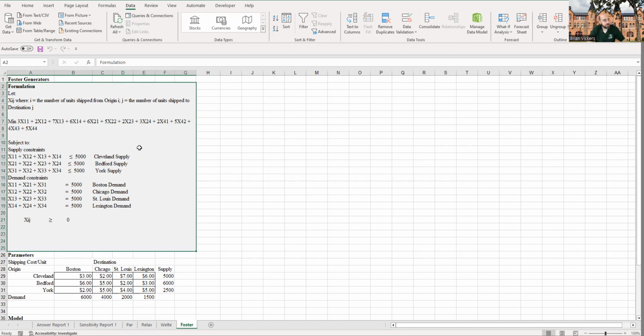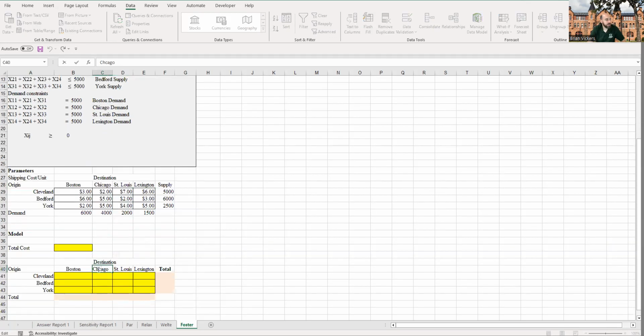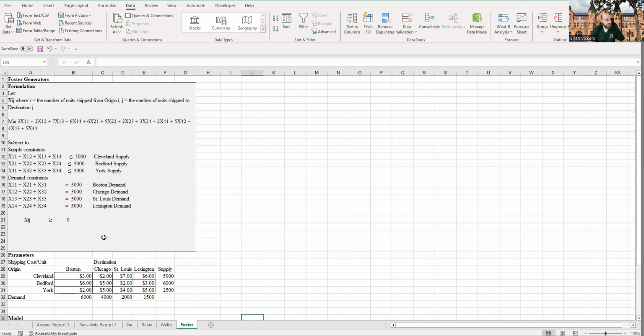What does that mean? Well, in this case, we've got origins and destinations. The origins are in Cleveland, Bedford, and New York. The destinations are in Boston, Chicago, St. Louis, and Lexington. So those are our destinations.